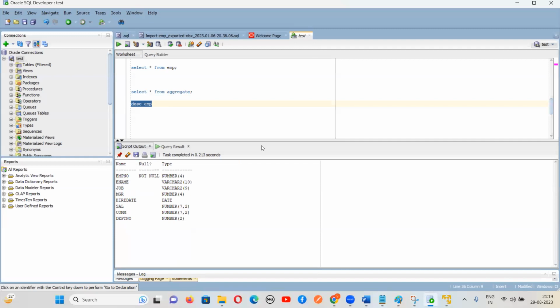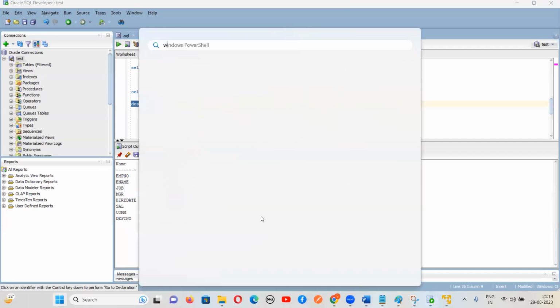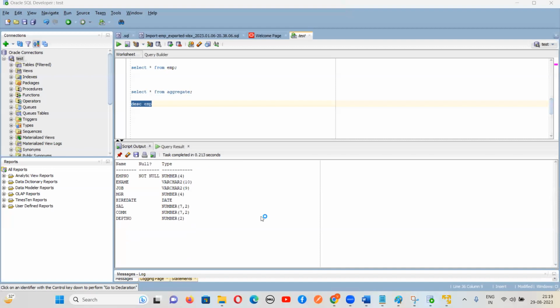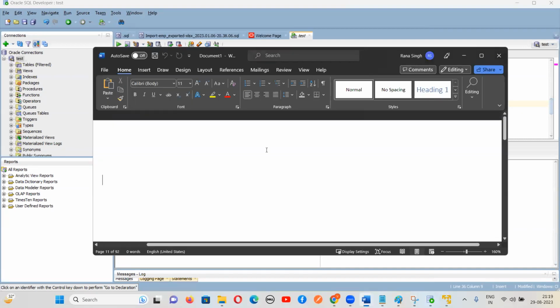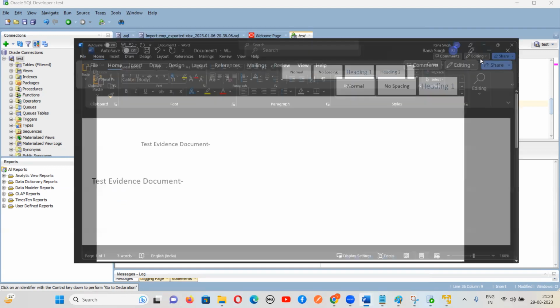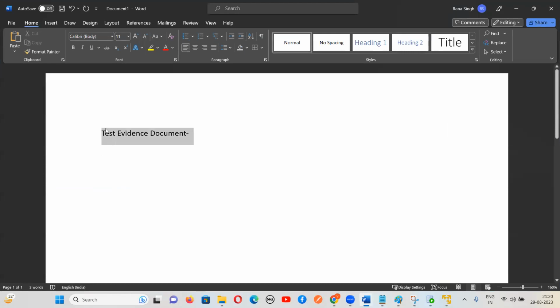Guys, are you there with me? Yes, sir. Are you understanding what we will do? We'll create a test evidence document. What is this document? Test evidence document. That means it shows whether whatever testing you are doing is correct or not. The screenshot along with the query, correct? Yes, this is a test evidence document, guys. What will we write here? Source query, target query, structure validation. Yes or no, guys?